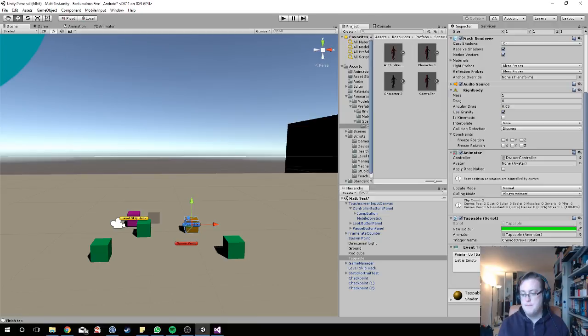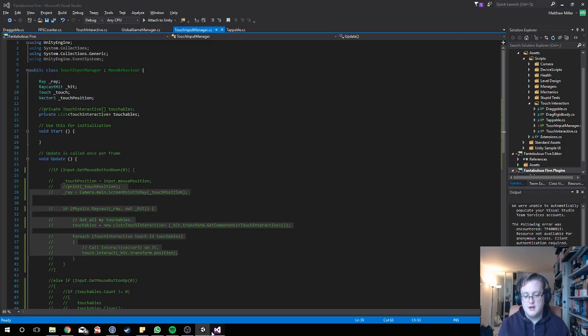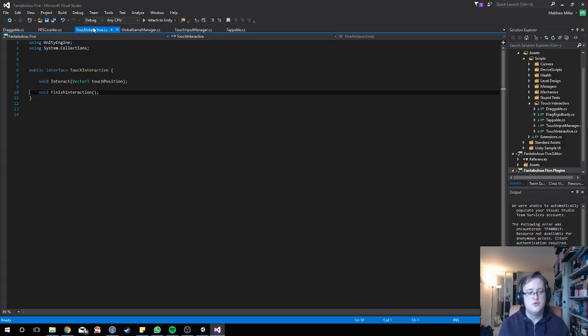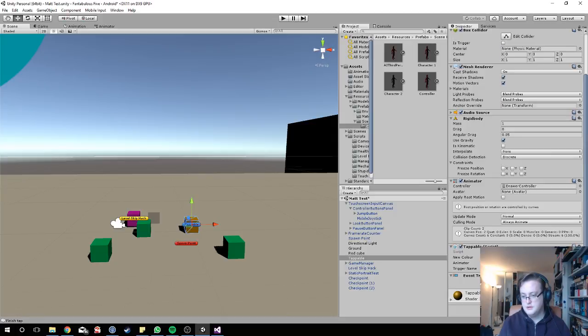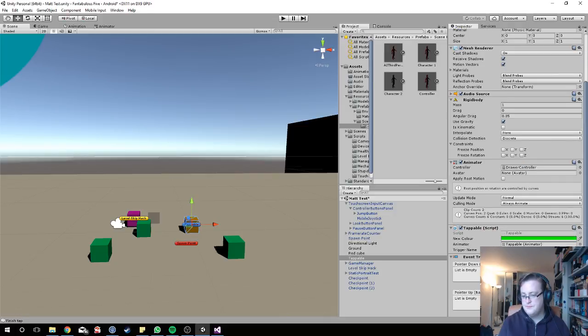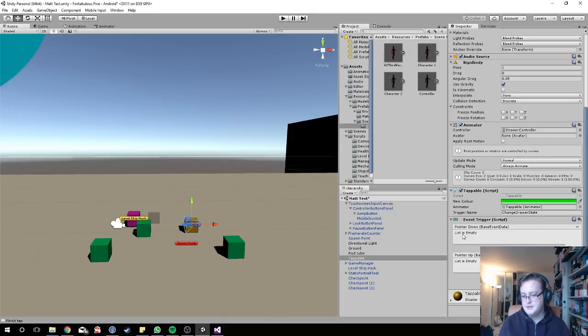However, we've programmed in functionality for interact and finish interaction. So we need an up and a down. So pointer up would be the finish. I'm going to add these in order actually. Pointer down and then pointer up. So pointer down will be the interact. Click the little plus symbol.